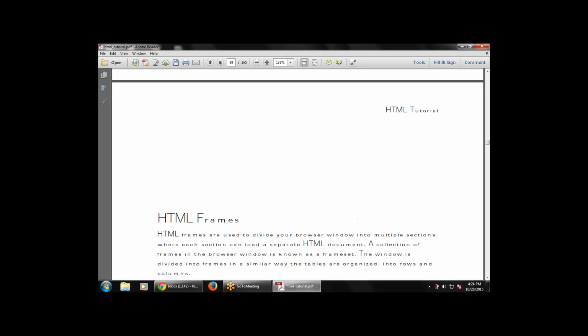Now the next chapter is chapter number 15, that is today's topic, the HTML frames. Frames are nothing but the division of the same web page into multiple parts, which are known as frames. So HTML frames means dividing the HTML web page into multiple sections, which are known as HTML frames.